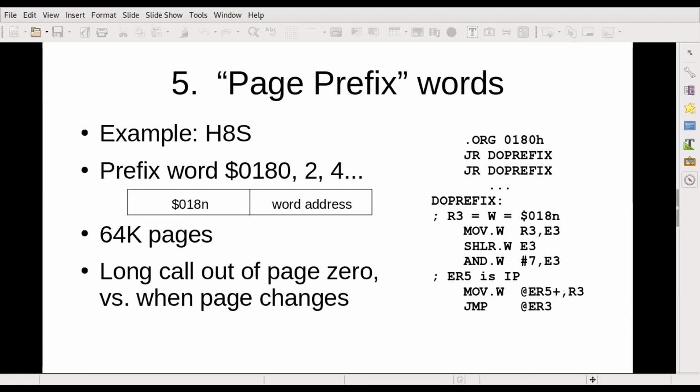This has the advantage that it gives you 64K pages. If you're doing anything in the first 64K in page 0, you don't need a prefix word. So your Forth kernel is in that page, and you've got quite a lot of words that you can access without any addressing. And it's a simpler modification to the compiler.